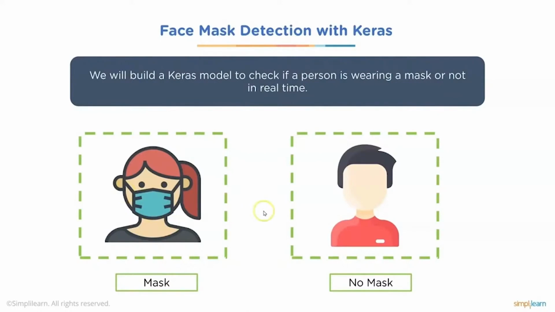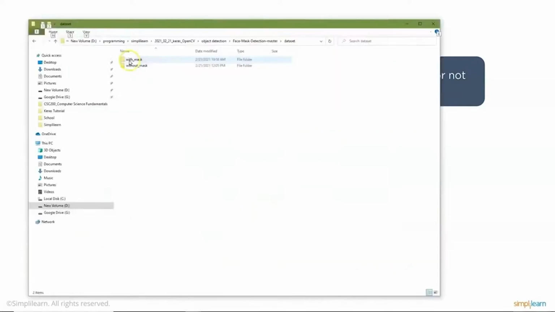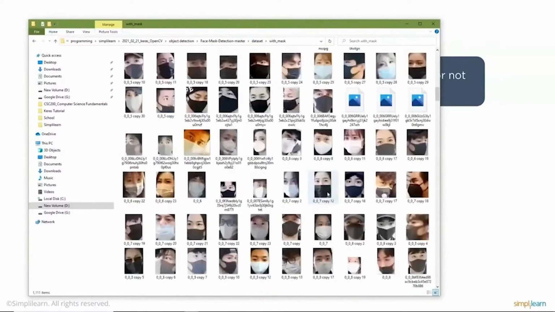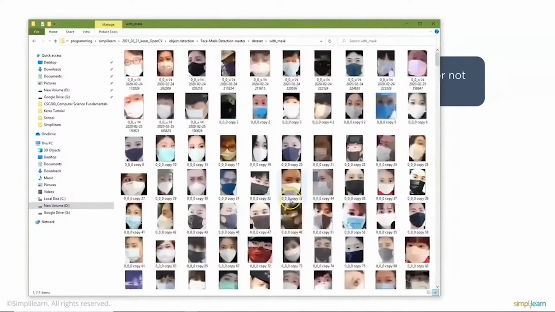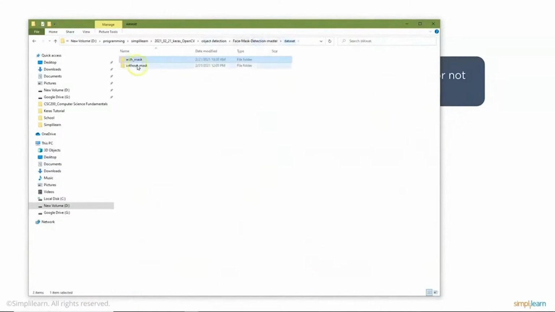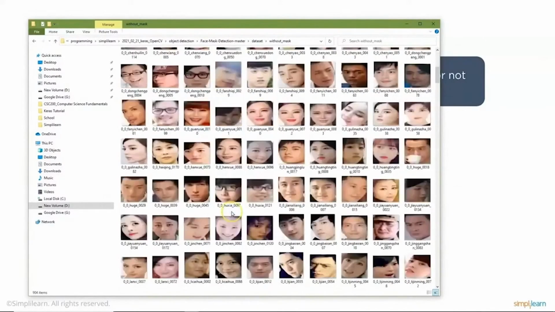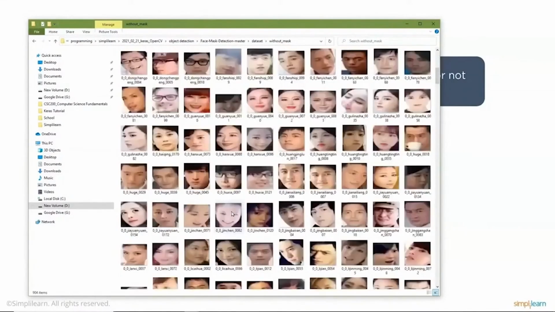Let's start with a little bit on the data. In my data I have with a mask. You can see they just have a number of images showing the people in masks. And again, if you want some of this information, contact Simplilearn, and they can send you some of the information as far as people with and without masks, so you can try it on your own.